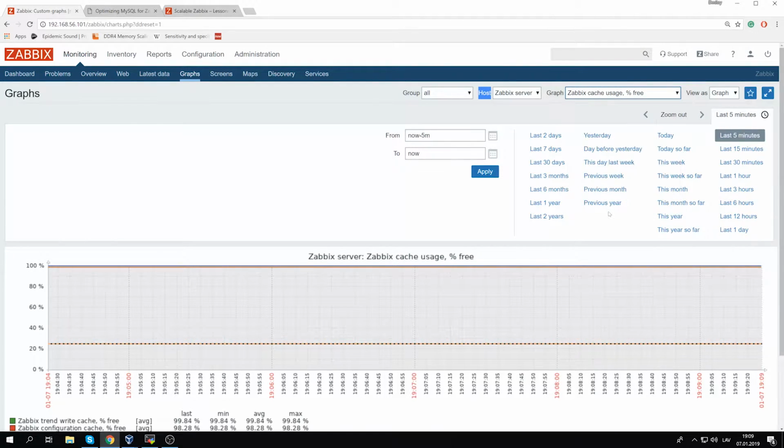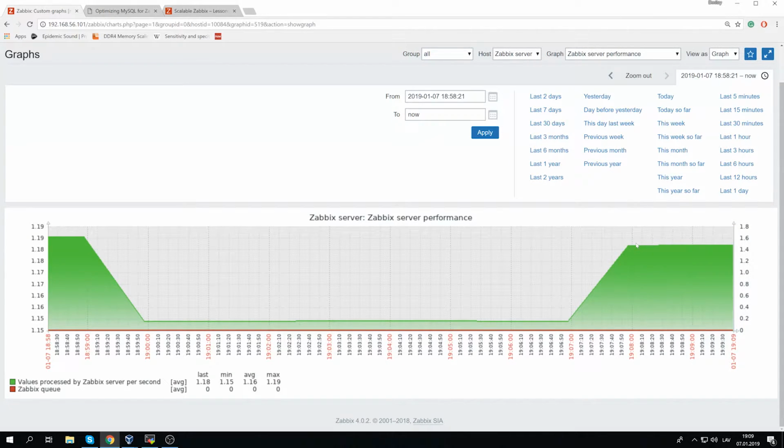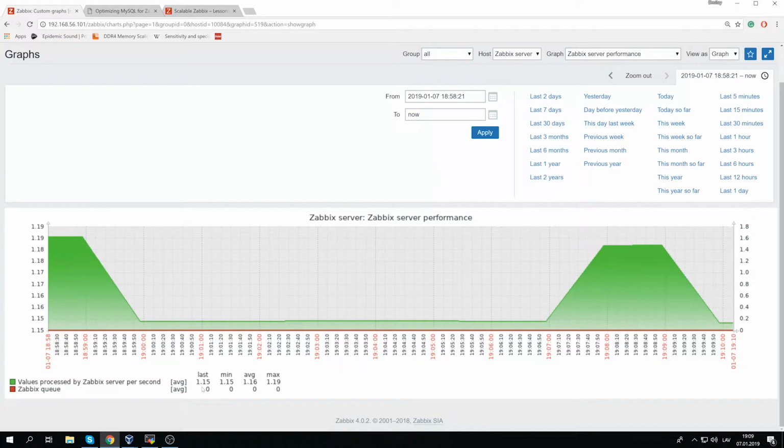Let's start from the bottom, the Zabbix server performance. You will see a picture something like this. There will be a green line and then a red line. This is how many values are processed by the Zabbix server per second, and this value clearly indicates the size of your Zabbix instance. The count of hosts, items, and triggers do not measure how big your monitored environment is. This value does: new values processed by Zabbix server per second. I have just a demo installation and it's 1.15.